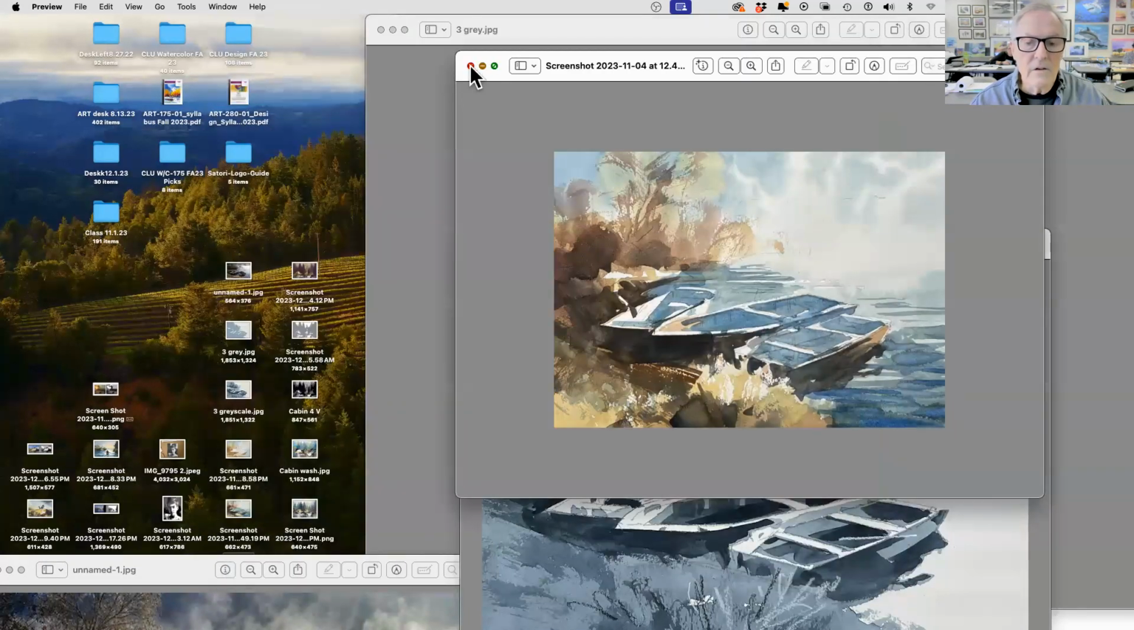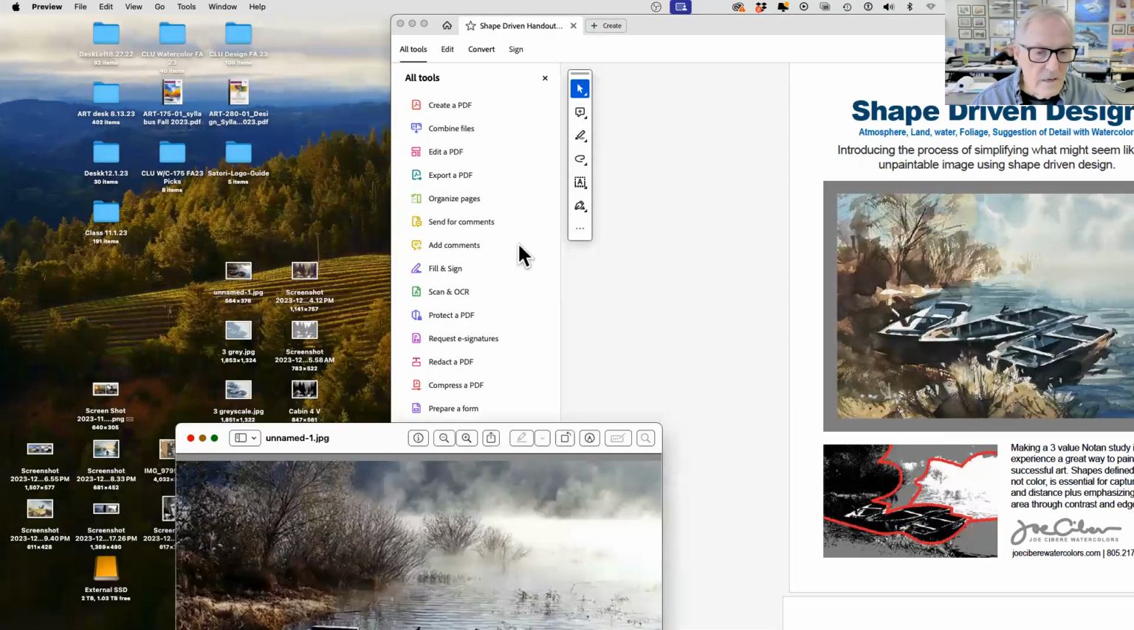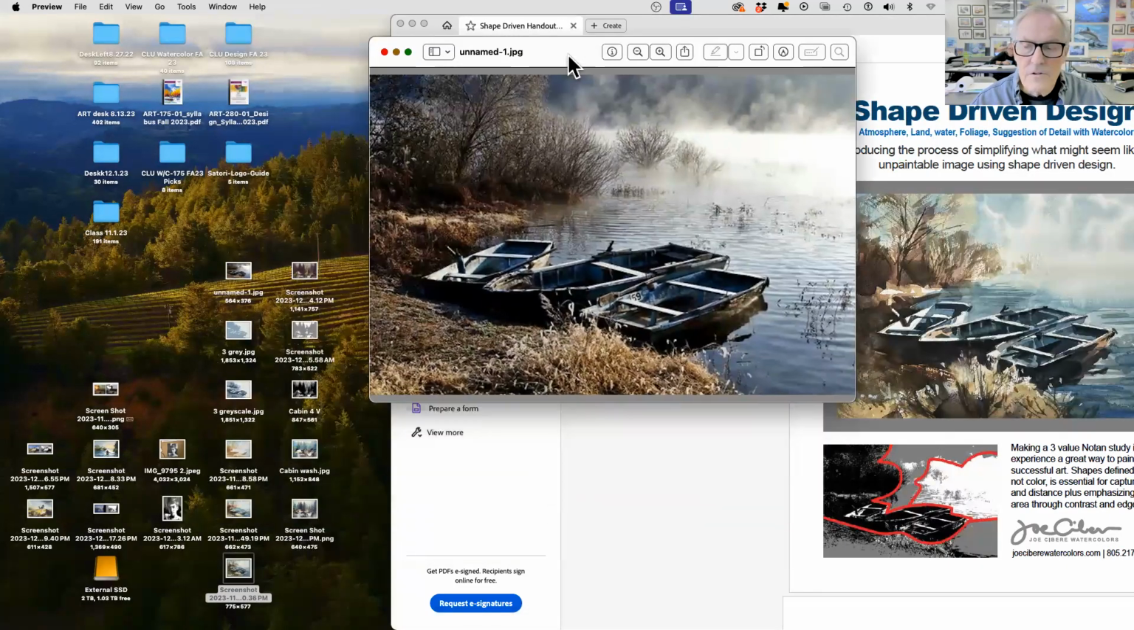So we're going to paint that first. And I'll put that away. And there's the reference. So yes, that can be painted. Yay!